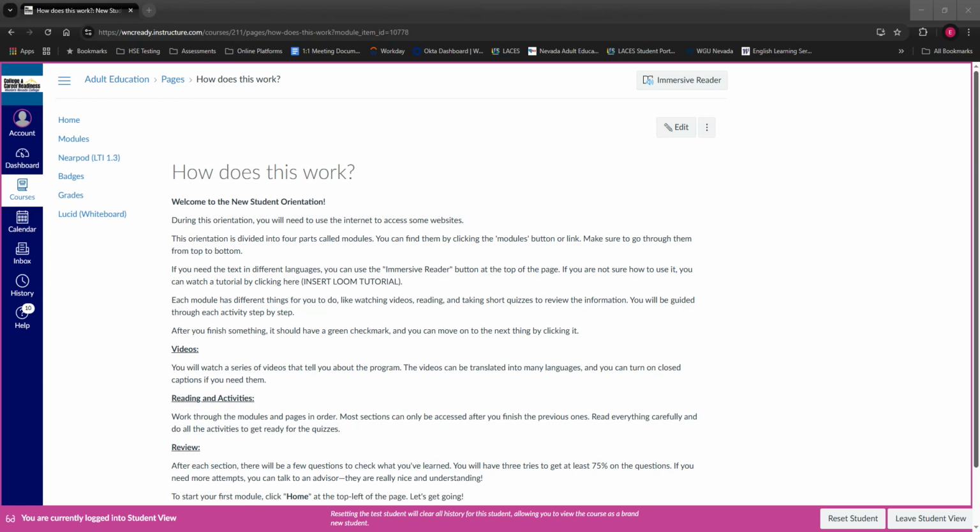Hi everyone! Today I will show you how to use the Immersive Reader in Canvas. This is a helpful tool if you want to hear text read out loud or see it in a different language. So let's get started.